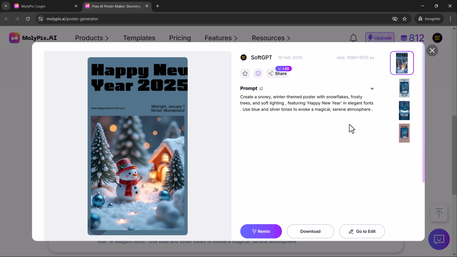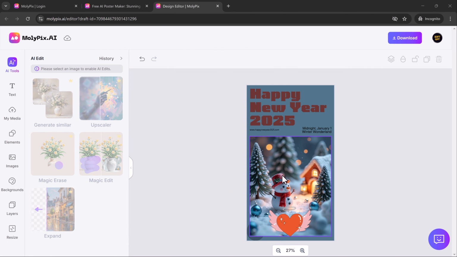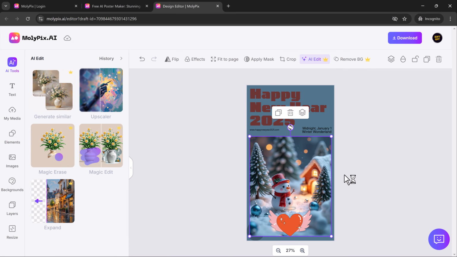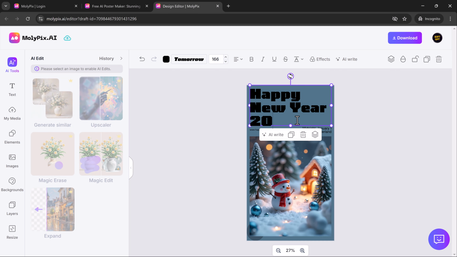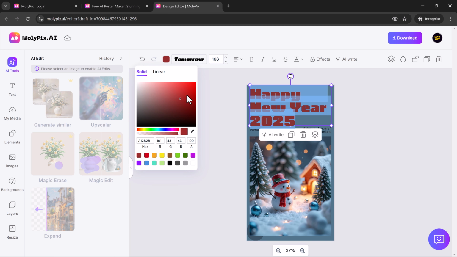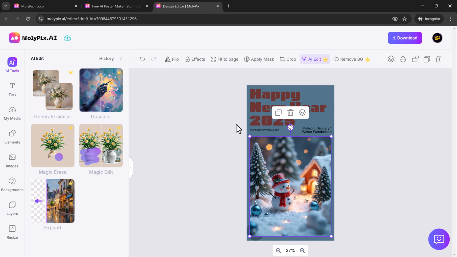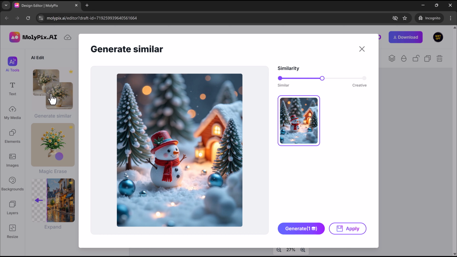Once you've picked a template, you can fully personalize it by clicking on the Go to Edit tab. This takes you to the editing workspace, where you have full creative control over your design. You can modify text, change colors, and adjust font styles to fit your needs. MollyPix AI lets you create stunning designs and enhance images with AI tools like Generate Similar, Upscaler, Magic Erase, Magic Edit, and Expand.